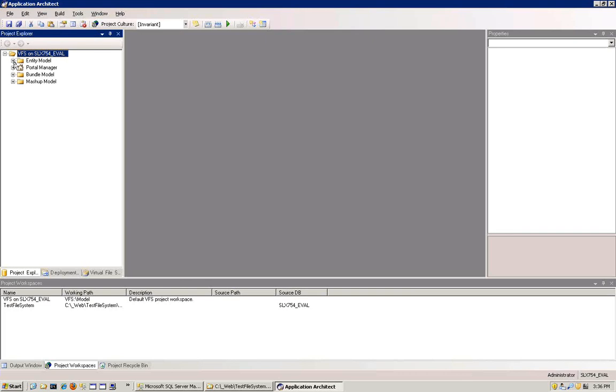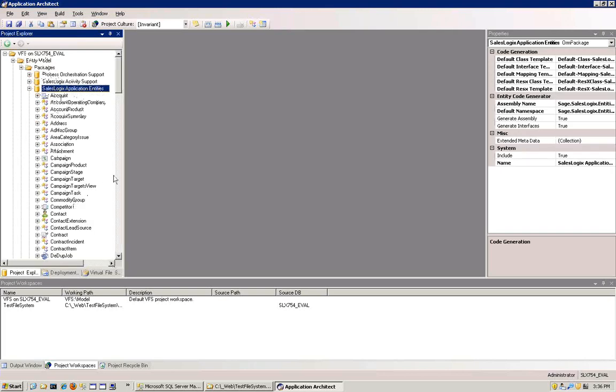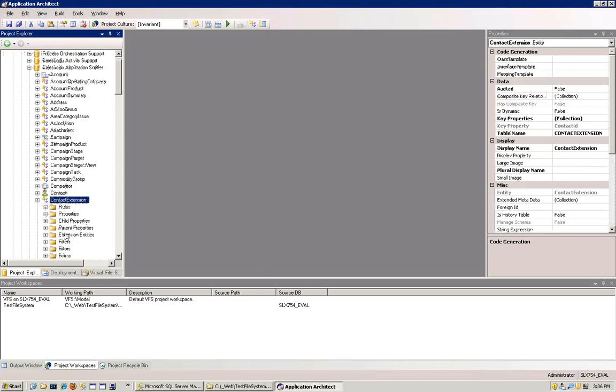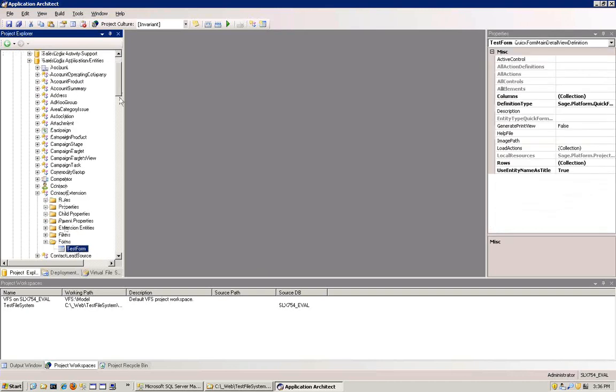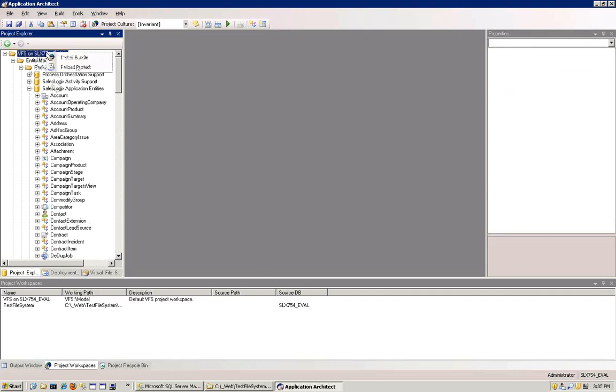And if we now look in our entity model, again in our packages, and the application entities, we should see that there is contact extension in here as well. We should have the form here also. So installing the bundle, that's all there really is to it. Just right-click and install, and go along with it there.